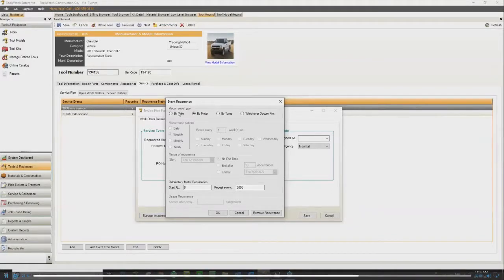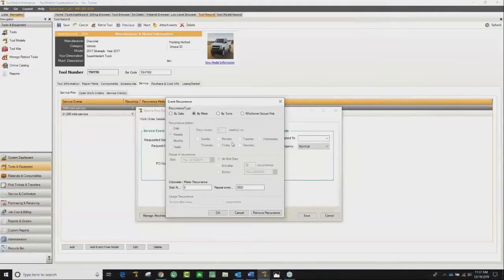I can do it by date. I can do it by meter. I can do it by turns. A minute ago I mentioned a turn is any time a piece of equipment leaves one location and goes to another and comes back. That's probably the best way to describe it. I can do whichever comes first. Once again, if I do it by date, I can trigger it by dates and calendars and so forth.